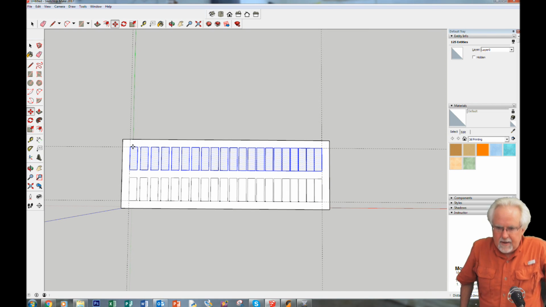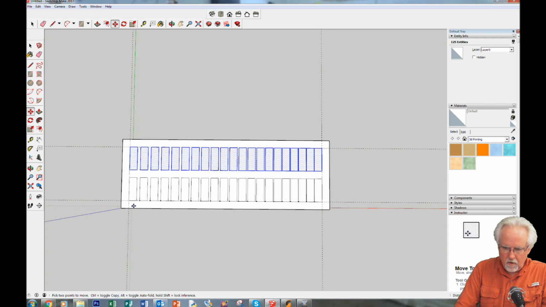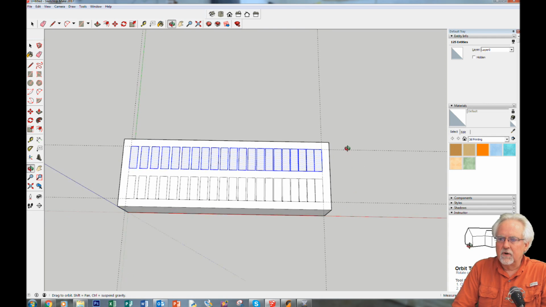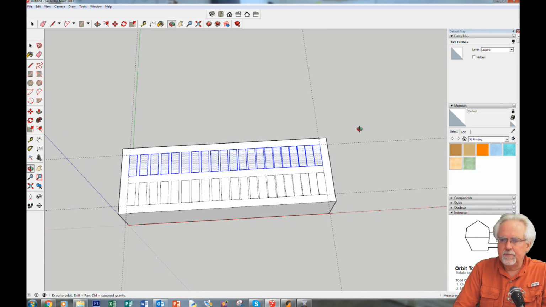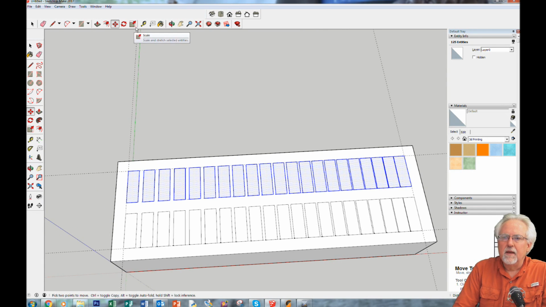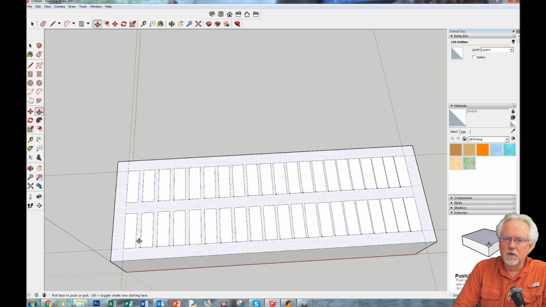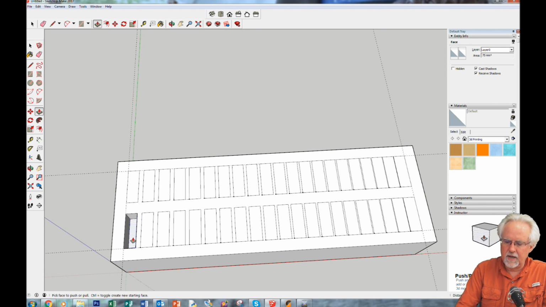All right, now I want to make these bottom ones holes. So I'm going to make the holes 15 millimeters deep. I'm going to zoom in a little bit, get my push-pull tool, and get this face. Let's see if I got it. Yeah, and I'm going to go down a little bit. Then I'm just going to say 15, enter.